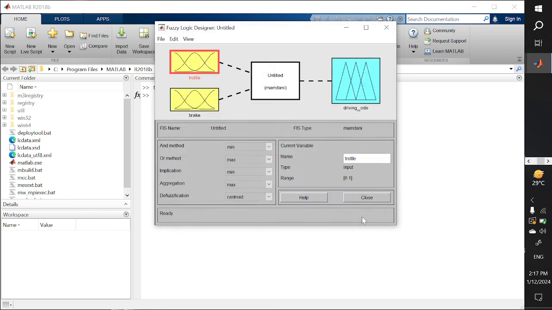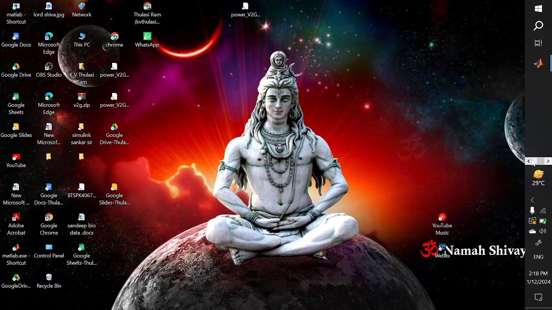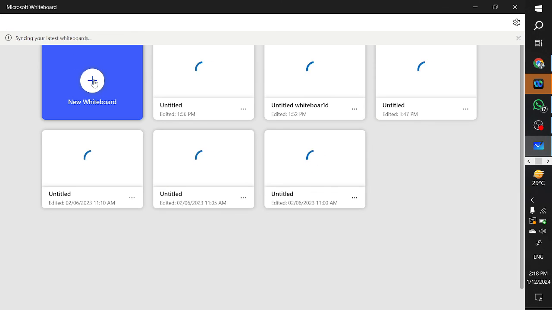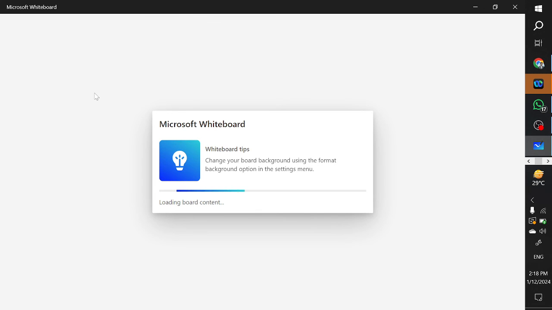This is how to implement a fuzzy logic controller. Hope you can see here I have explained to you about the types of methods. So this is using the centroid method for defuzzification. So this is how to implement a fuzzy logic controller for an electric vehicle.